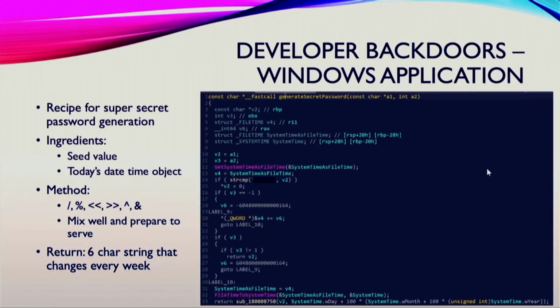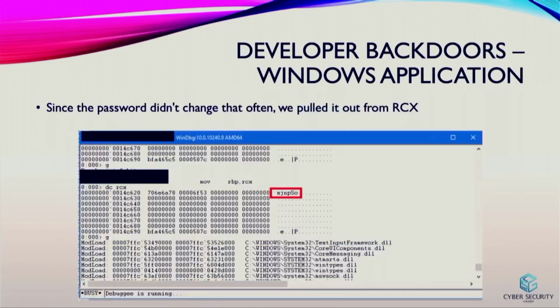So now, since we knew that the password didn't change that often, we decided to just use a debugger and break after the function ended, so we could get the generated password out of RCX. So this is the password in its full plain text glory.